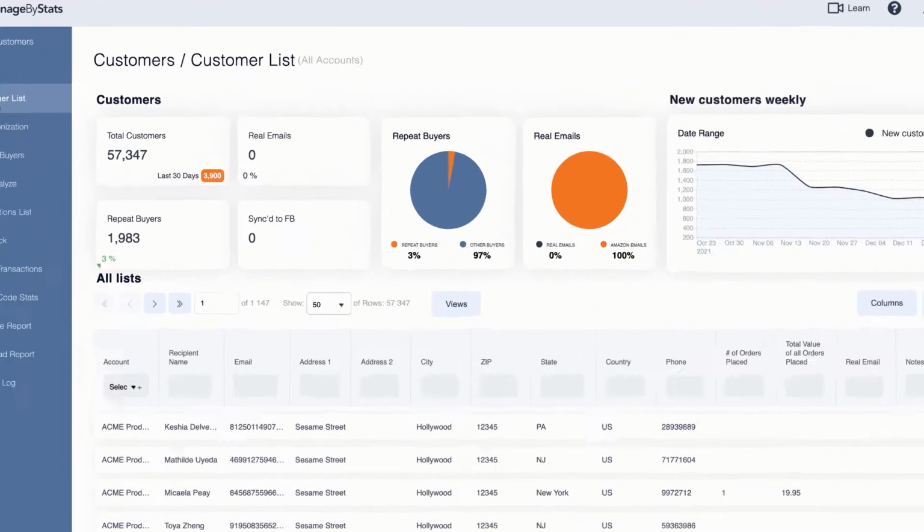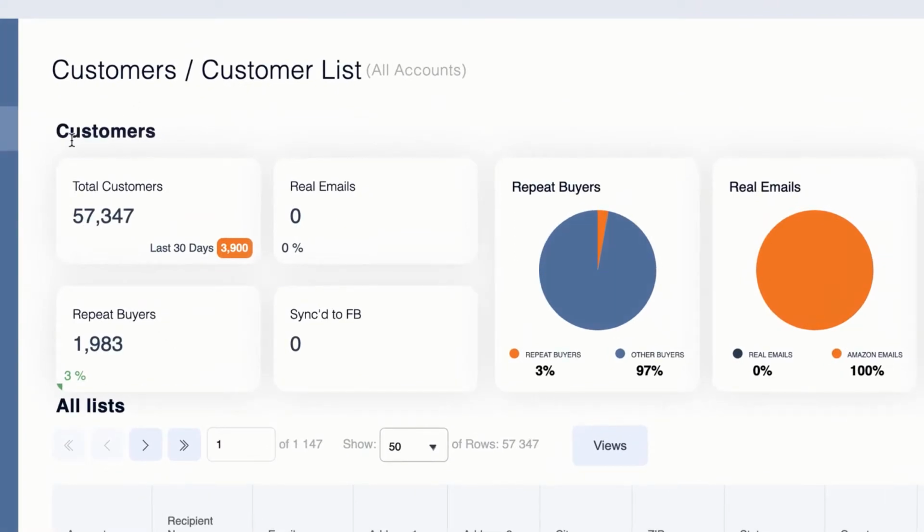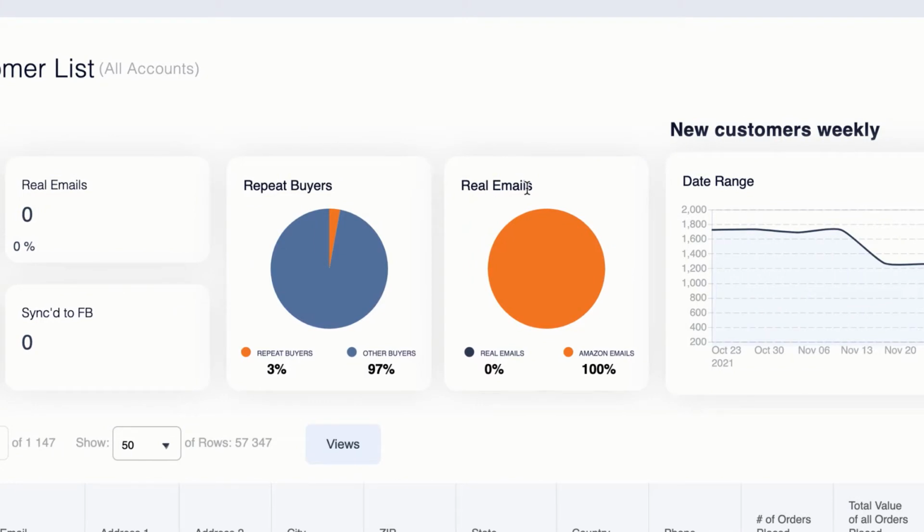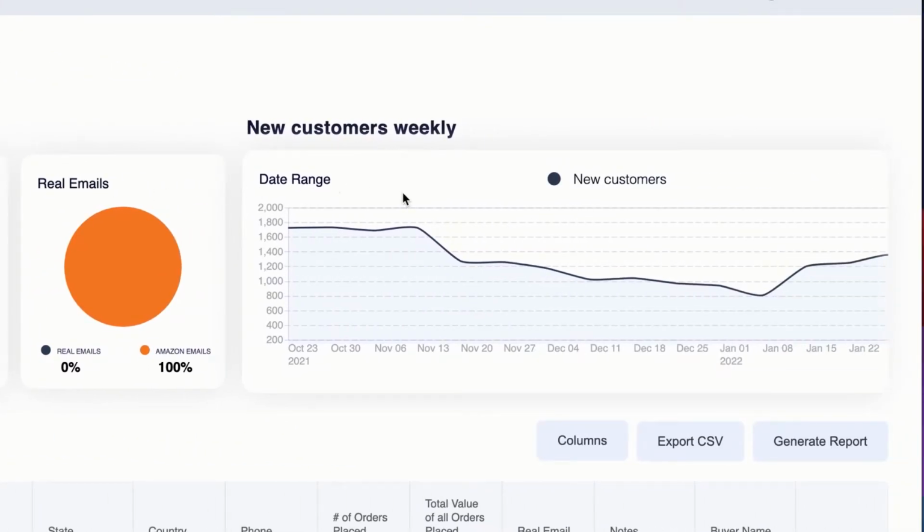All right, the first section here at the top is the Customers Hub. Here you have some visuals of your total customers, how many repeat buyers you have, your repeat buyer percentage. If you have real emails, those will show up in here as well. And if you're using our sync tools, which I'll cover in just a moment, it'll show you what you have being synced here. Here again, you have a little pie chart showing your repeat buyers and also for your real emails. And then over here, you have a graph of your weekly customers, so the volume of weekly customers that you have. So yeah, nice little visual of your customers, how many you have, where they're kind of coming from and whatnot.